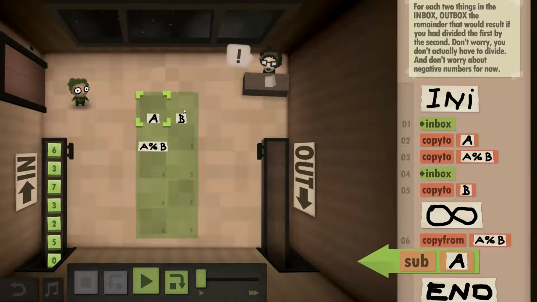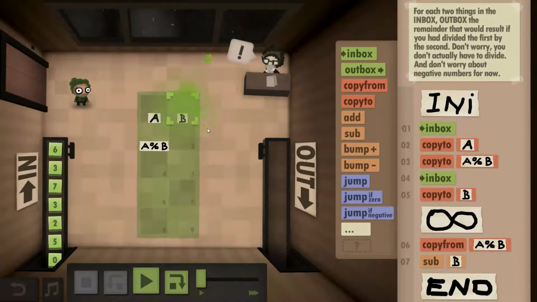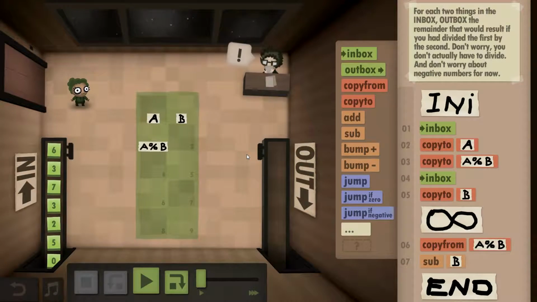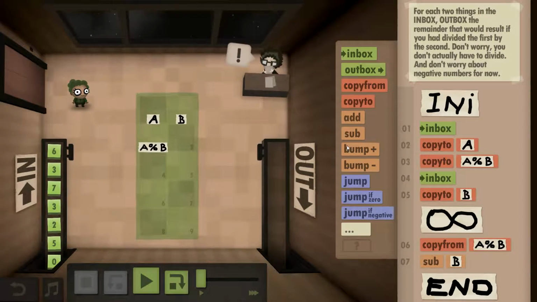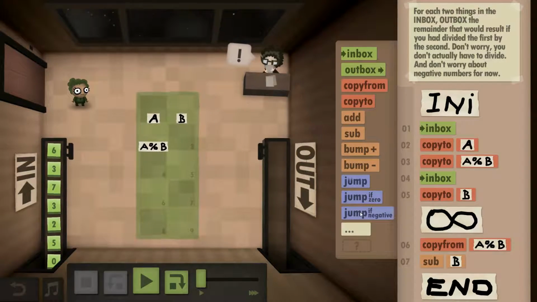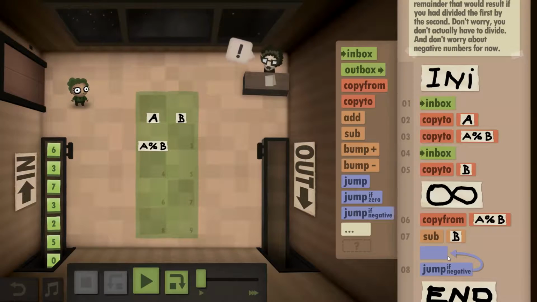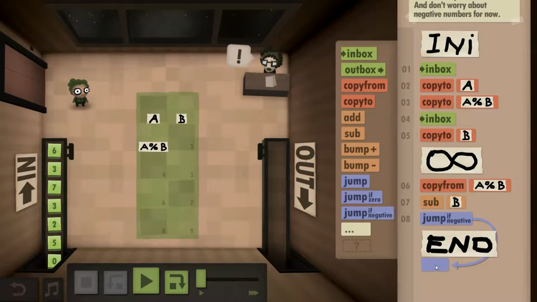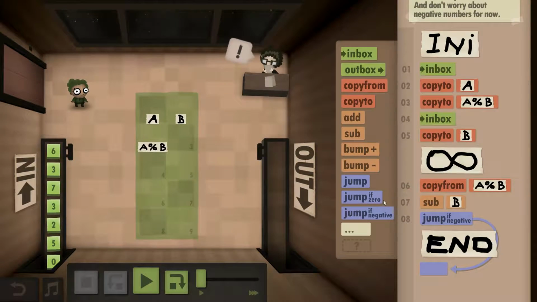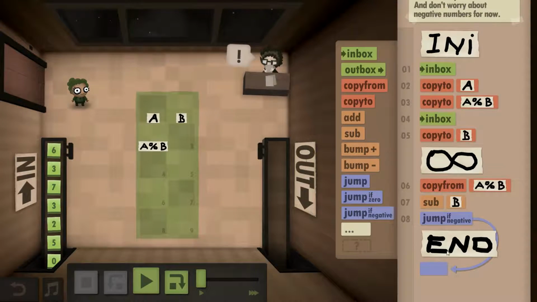So if we have the 6, we subtract 3, so now we have 3 in hand. And we think this is the new result, but we have to check. If it's negative, we jump to the end. I think the labels were end starts.